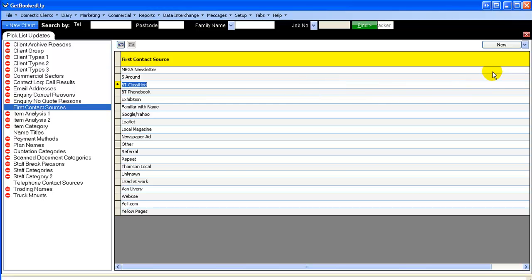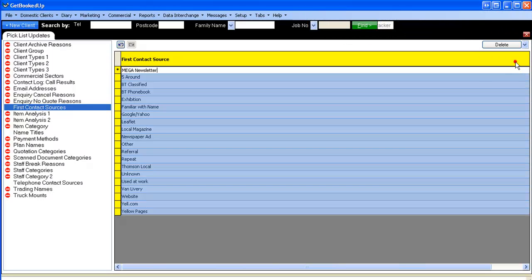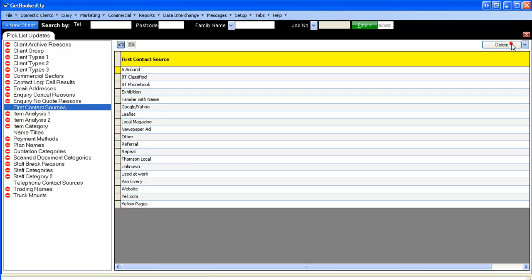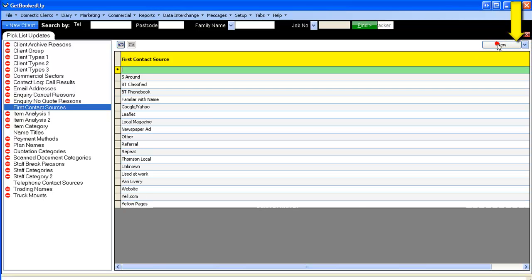And the way you do that is you click new at the top here. You'll click alongside the new button. The button drops down. You can change that to delete. Then you highlight the item that you want to delete. We'll leave that on the mega newsletter that we've just put in. If you hit delete, that'll delete that. So if there's any in here that don't suit you, for instance the exhibition, you can choose that one. We can click delete and that gets rid of it. But remember to change this button back to new so that you can add new items in. As simple as that. So that's how you edit the pick lists.